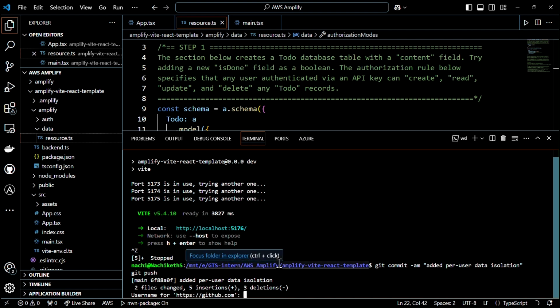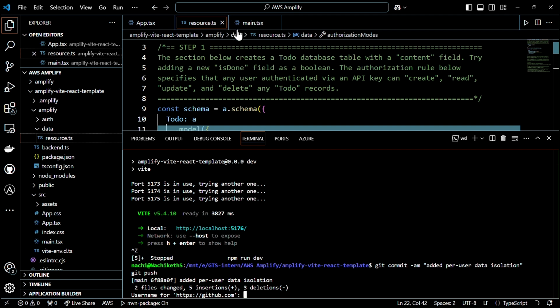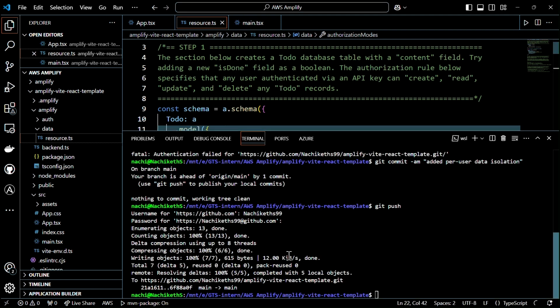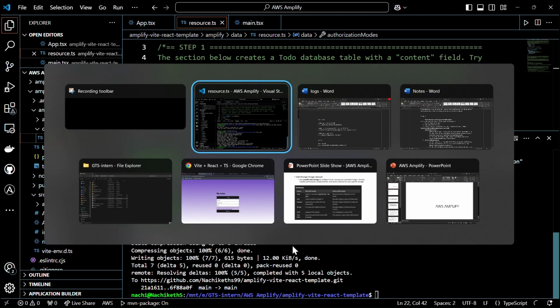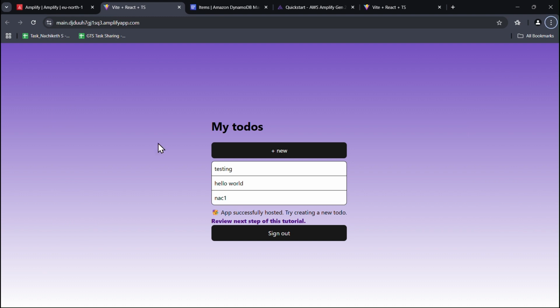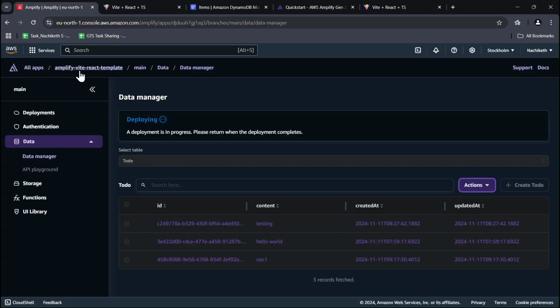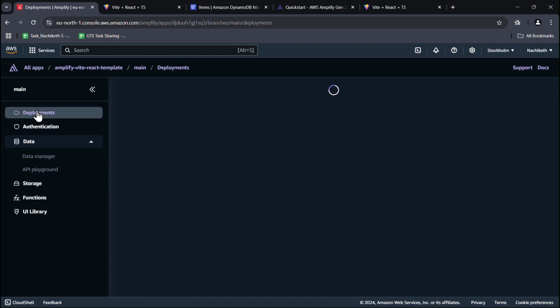Again, it is prompting me for the username as well as the password. Okay, I just pushed my changes to the repo and automatically the auto build got executed here. See here, the build is in progress.